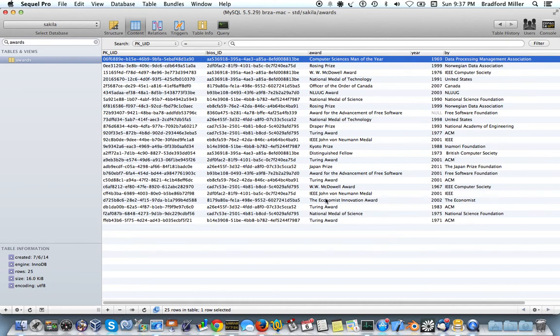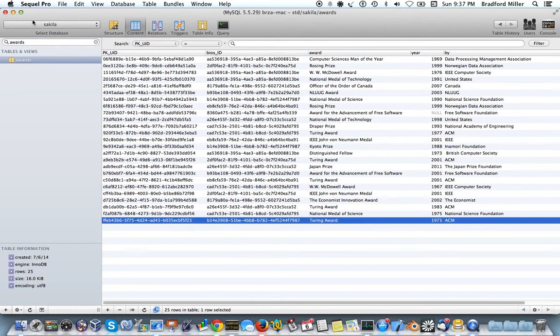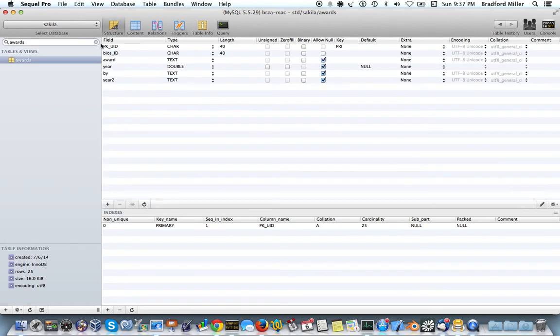So in this case, we have award, year, and by. Again, it took the array and loaded it, created the table for it, created the metadata for it, and loaded all the data in from the document collection that we were just looking at. So let's look at the metadata real quick.